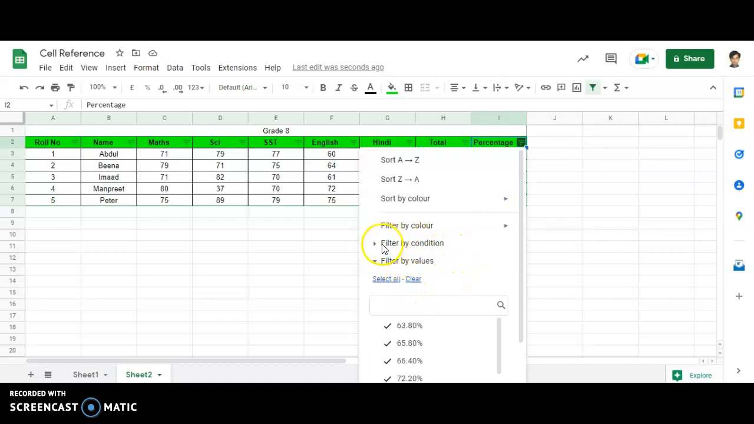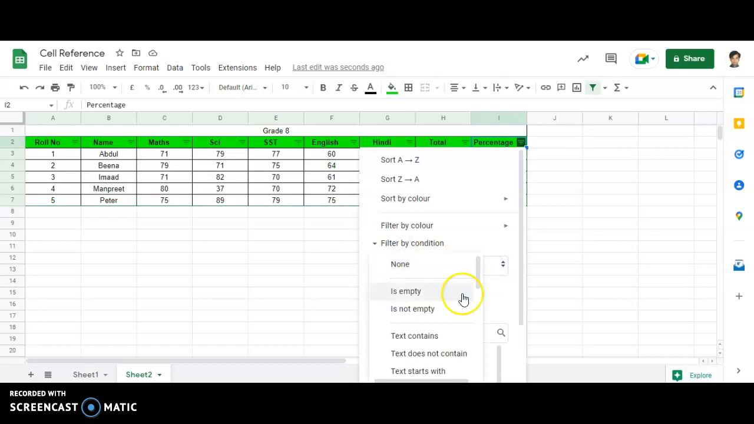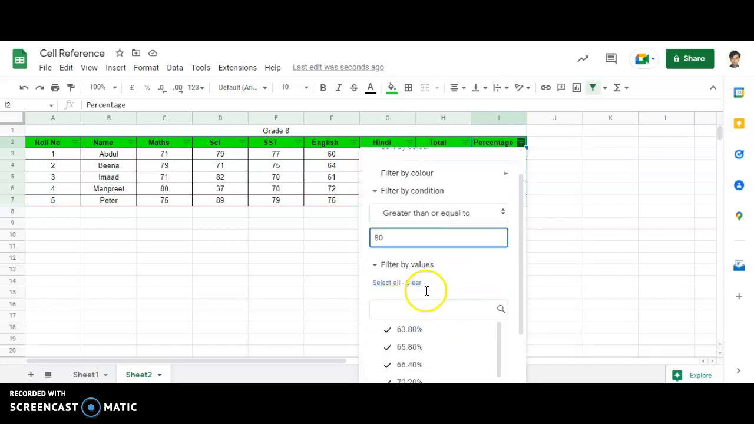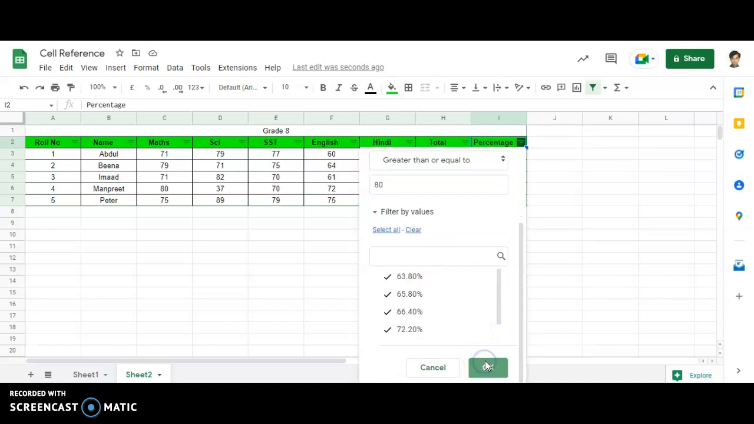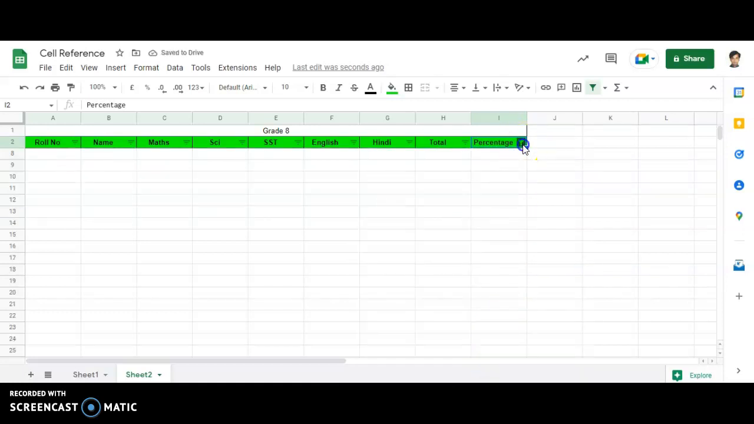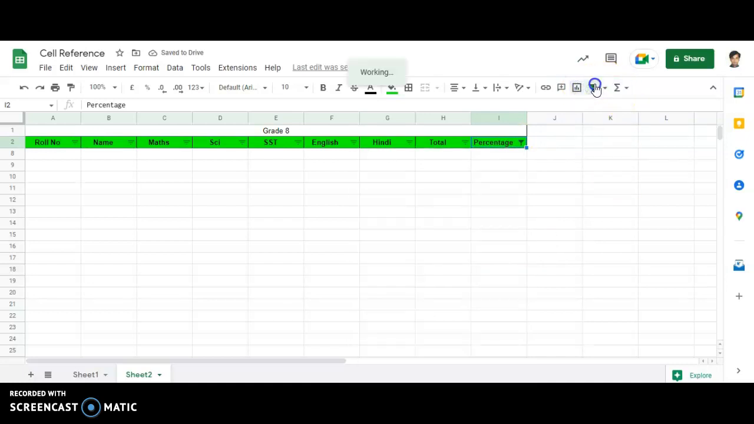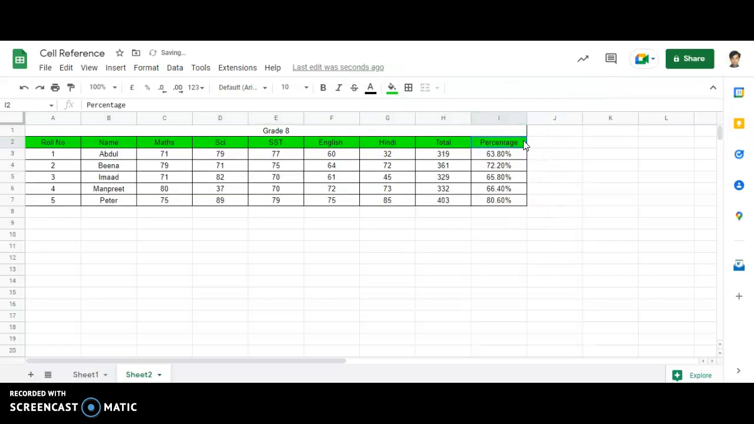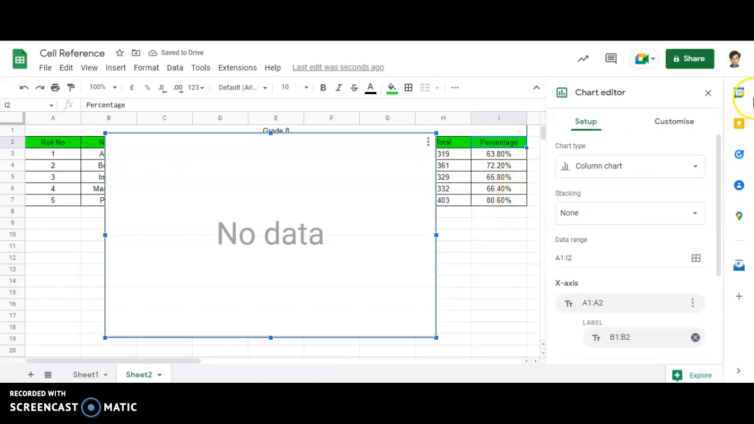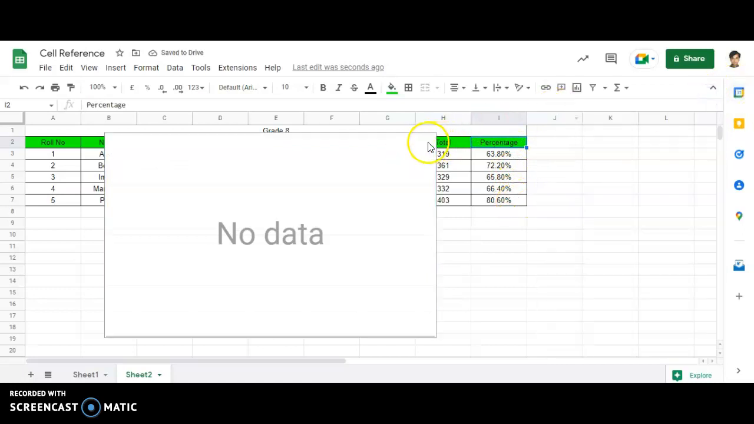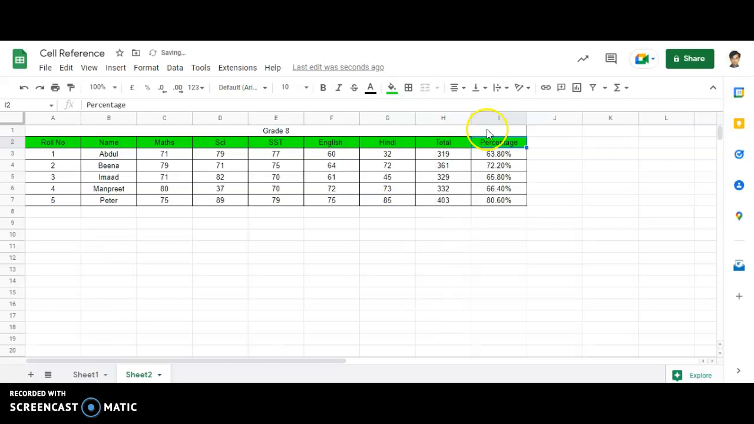Filter by value or filter by condition. So if I select filter by condition, what is the condition? The condition is that the percentage should be greater than or equal to 80. Done. Remove it and see if there is any percentage greater than 80. There was one particular percentage greater than 80. I will be showing you why this is happening now.